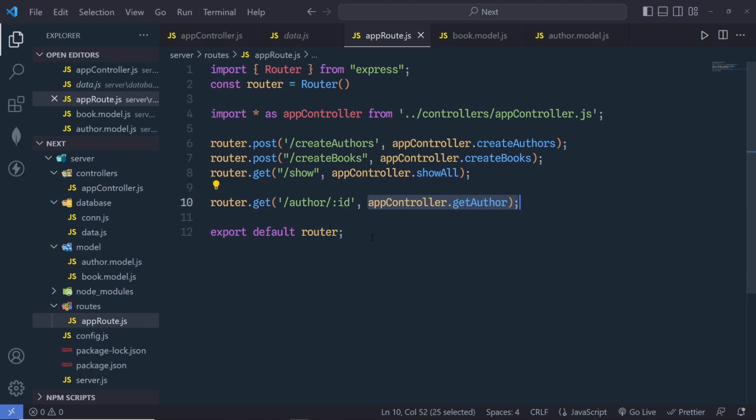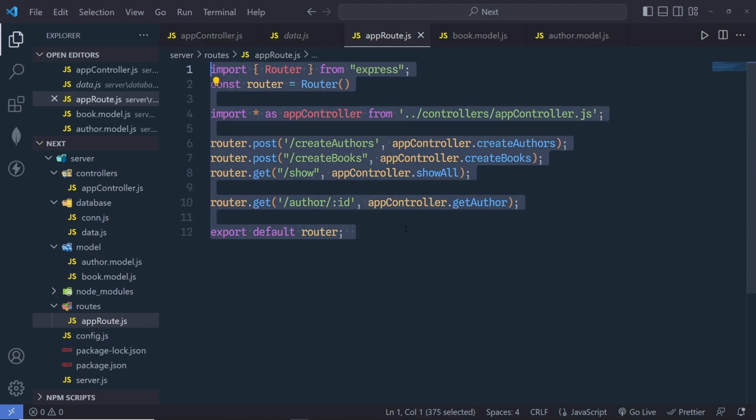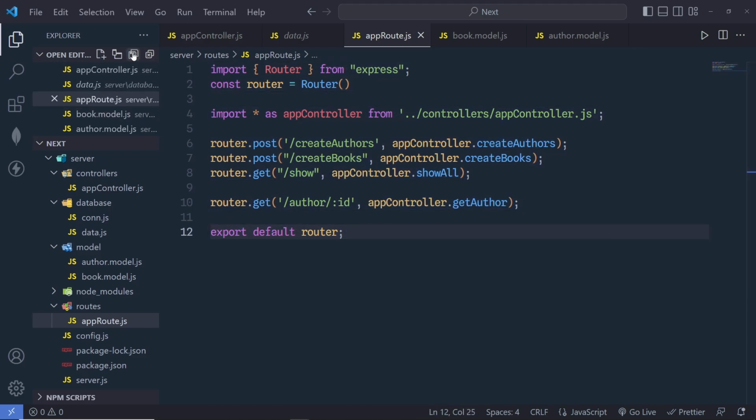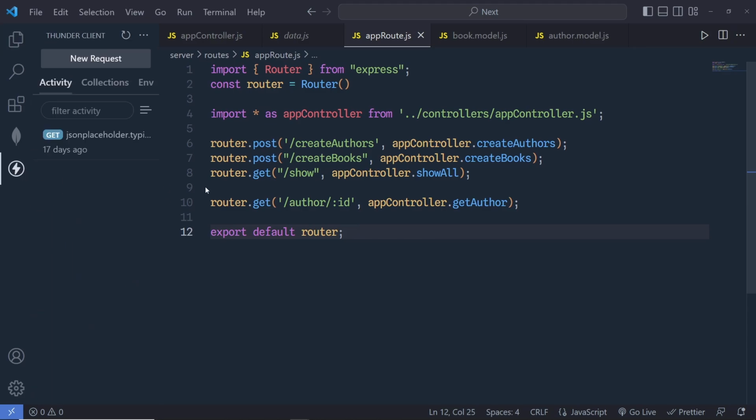Now let me just test this API. I'm going to save all the changes, save all these files, and then open Thunder Client. Using Thunder Client, we are going to test this API. Let me clear all these activities and create a new request.